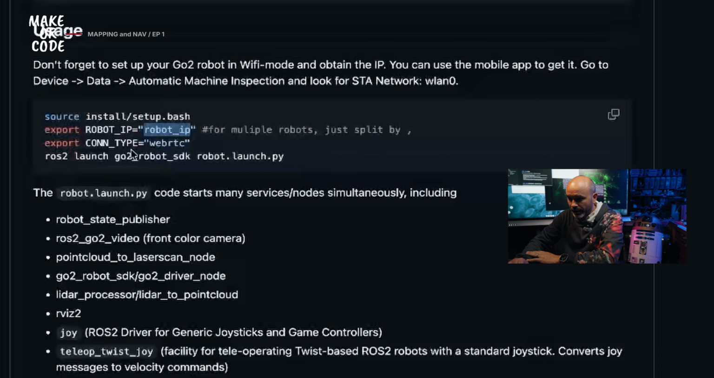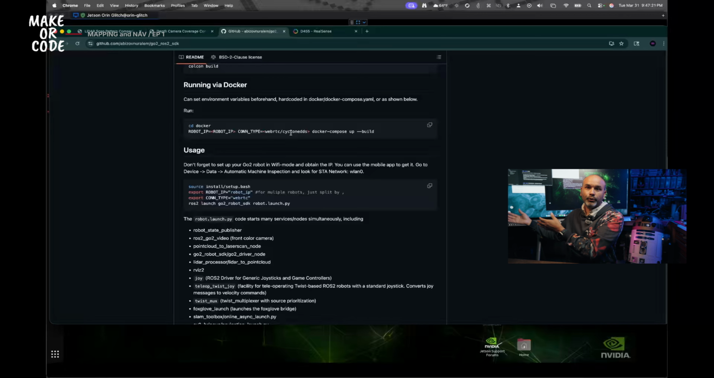And then we're going to say WebRTC, and this is the wireless connection. They have the other one, Cyclone DDS, that you could set it to. That is if you hooked up an Ethernet cable to your Unitree Go2. They do have an Ethernet port on it. You pop that cap off, and then you could plug in Ethernet. You get a little bit better streaming, but you're tethered to a cord. I don't want to deal with that right now. Okay, and then you run the launch file. And again, the generic one is robot. I'm going to do mapping instead.